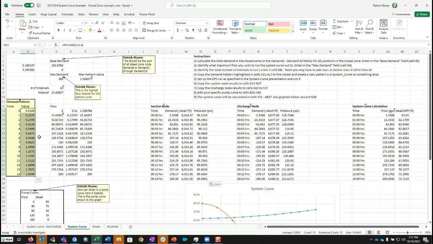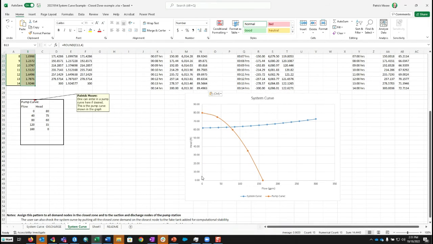This base demand will be applied to the suction node with this pattern. The negative of this demand will be assigned to the discharge node. And then this pattern will increase the demand, and we'll see the system demand slowly increase. If you look at the system curve, the flows slowly increase from, not exactly zero, but as close to zero as you can get, all the way up to the maximum value.